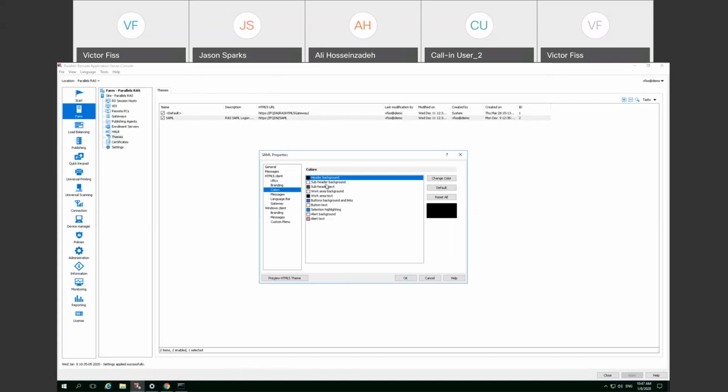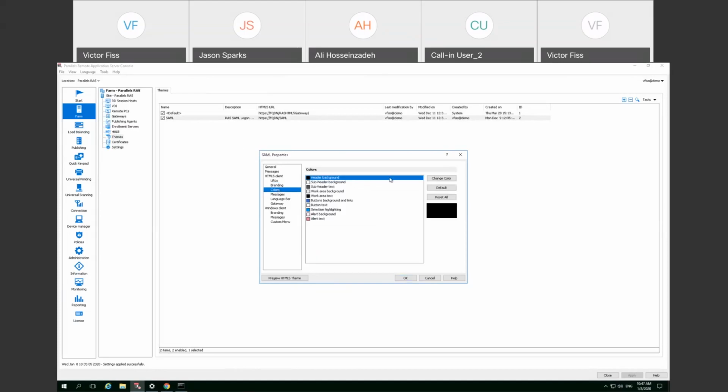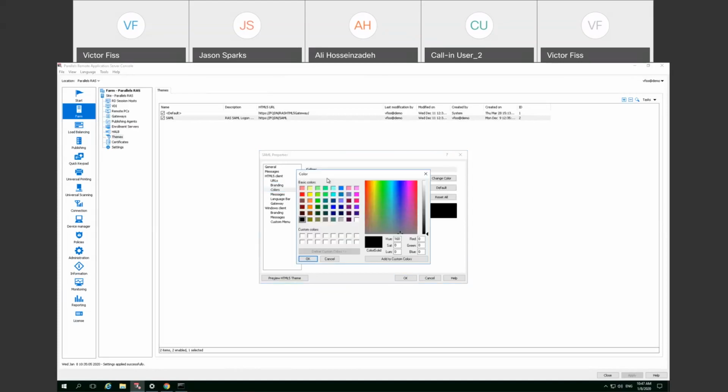And in the colors, you can say what you want to do. So you can change the logo, for example, to your company logo. You can change colors. So double click on the background. It can be black, this shade of red, can be green, can be any color that you design.